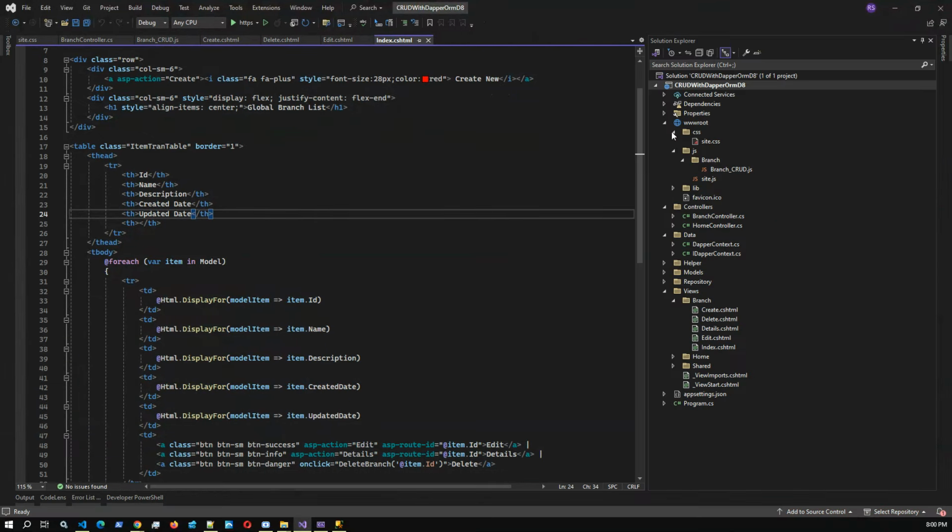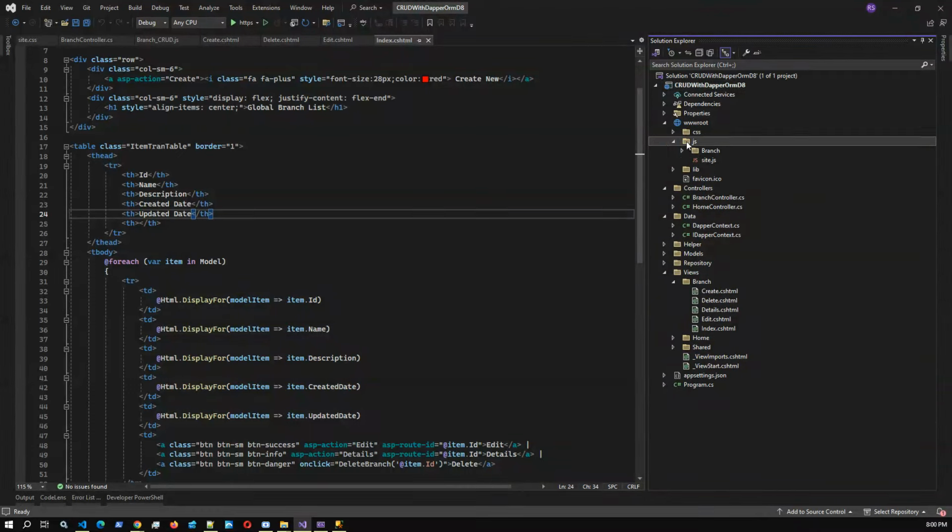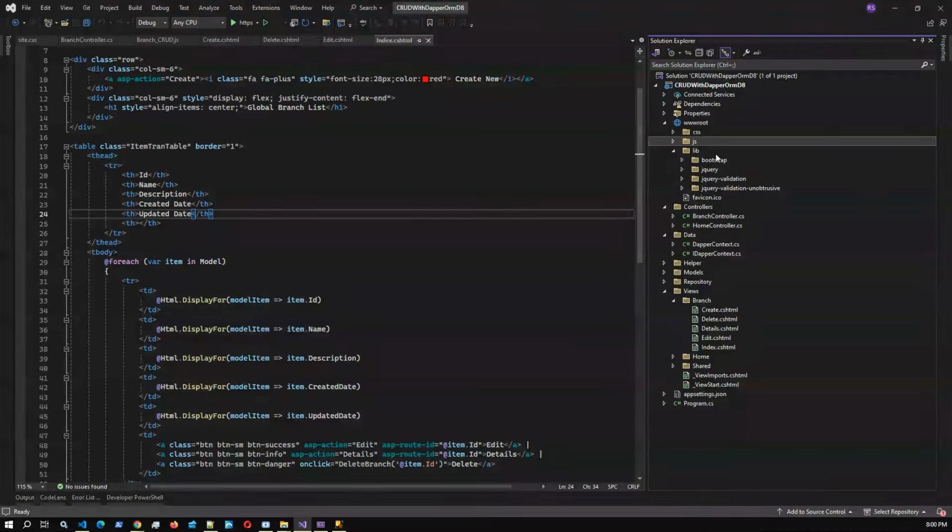Let me just confirm the library. In the JS folder, into the lib folder, I have to add the sweet alert library. I already have this library in my local. Let me just copy the library, and you can download it from the sweet alert website as well. Note I will add the library, all the dependencies, into the project so that you can easily just clone from GitHub and run the project without any issue.